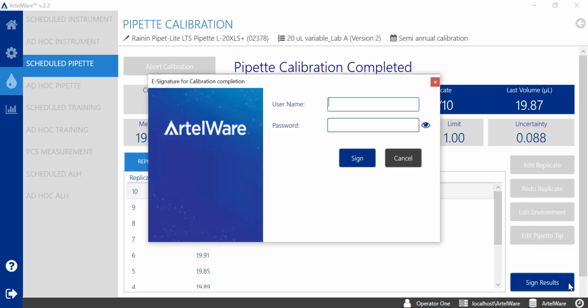I have the Compliance Suite module add-on integrated into my Artelware software, so I'm now being prompted for an electronic signature. I'll go ahead and enter my username and password. I'll click on this I just to show my password and confirm that it's correct, and I'll click on the sign box to complete my electronic signature.